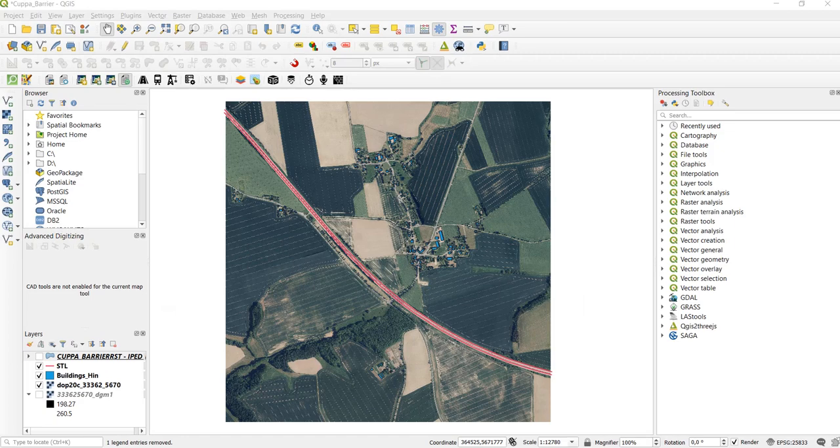Hi there. Today we would like to take a look at barrier optimization in LimaQ. So what is barrier optimization about? When we create a noise barrier, we usually do so because we want to reduce the noise levels at a certain receiver point.